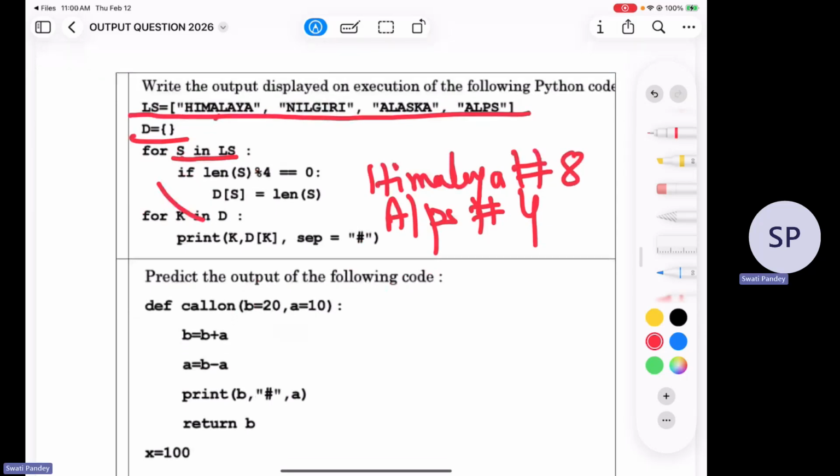Simply I'm traversing the list. For the first element of the list, I'm checking if the element length is divisible by 4. If it is so, then the element of the list becomes the key and its length becomes the value. And only 2 such elements of the list satisfy this condition. And here I'm traversing the dictionary and displaying the key value pairs with a separator. That's it.